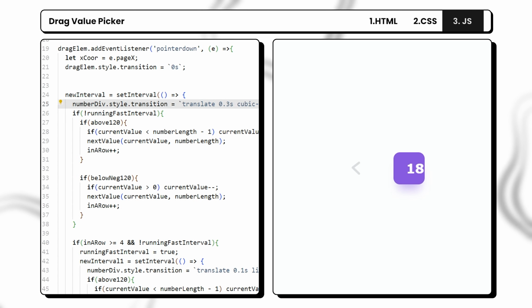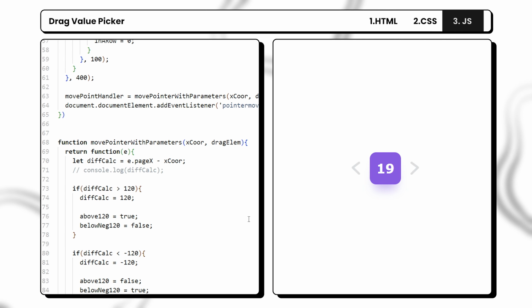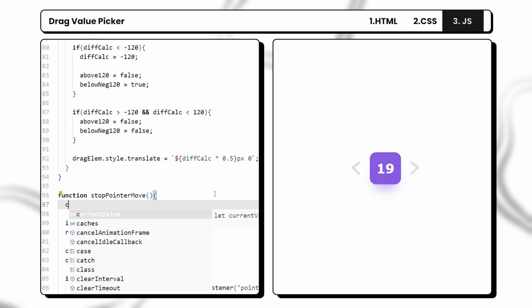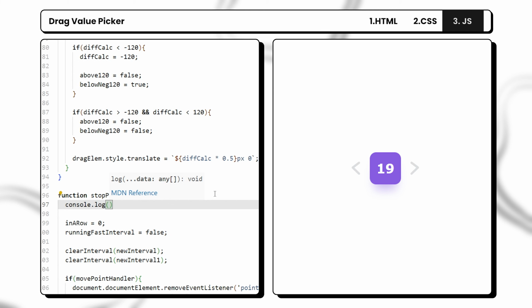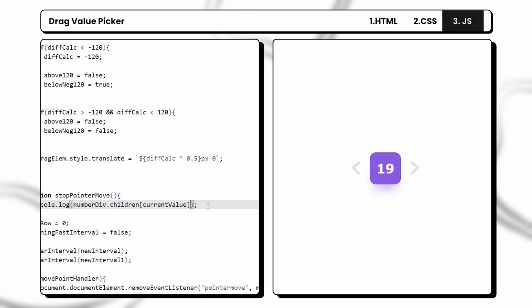So to do this, we will go to the stopPointerMove function and do console.log, and inside we will do numberDiv.children square brackets, and we will paste currentValue and then .innerHTML.